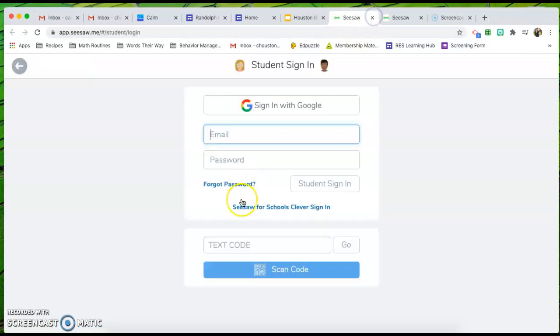Now the sign-in page looks like this. They need to scan their code. They are bringing home their login cards. There's a larger QR code that says Seesaw underneath it. They will use that to sign in, and that will bring them to their assignment.